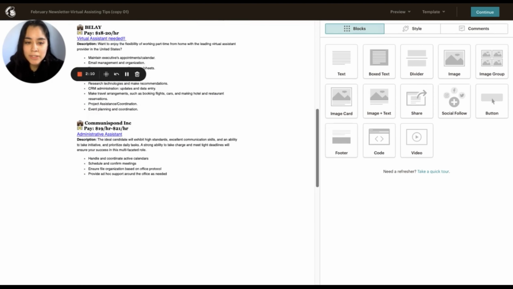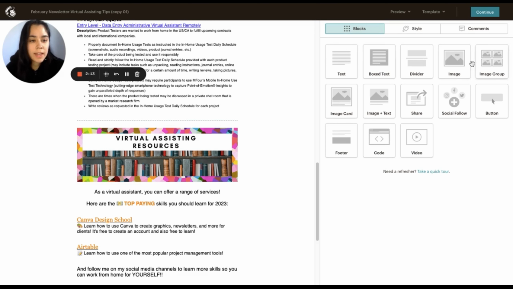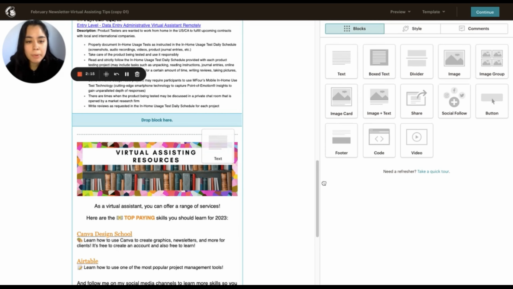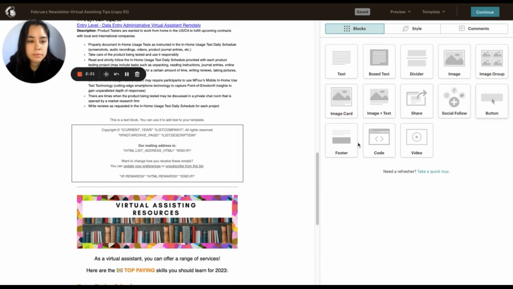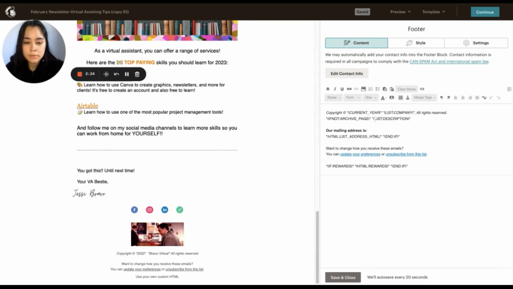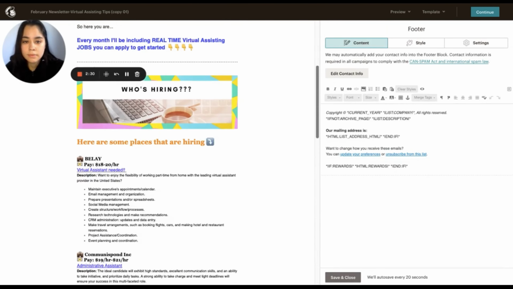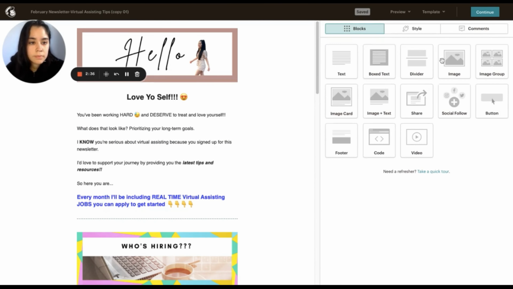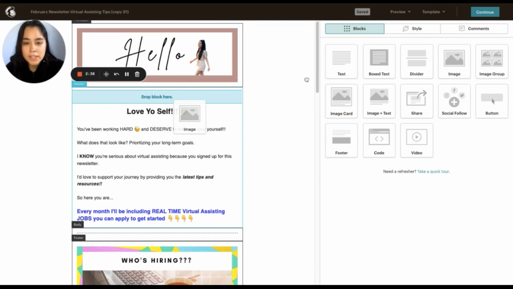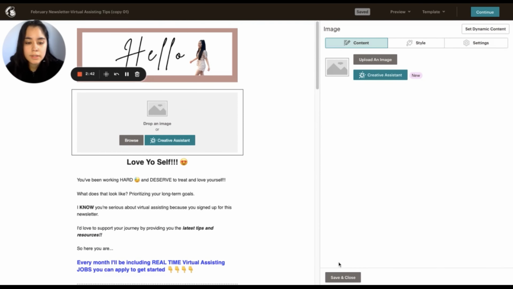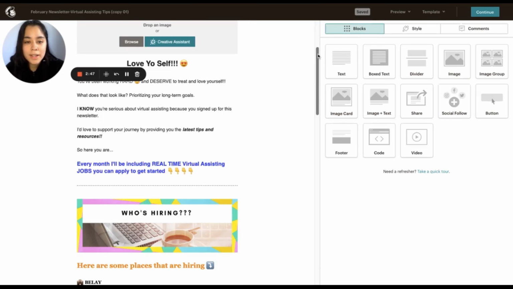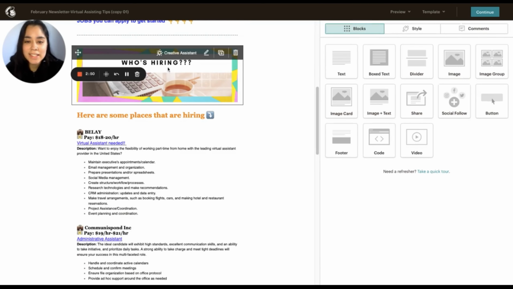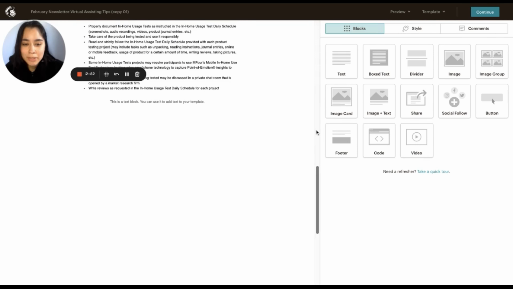You can see this email newsletter and just use all of these elements so that you can add different parts to the newsletter. You can add images. You can create these headers in Canva, and I will make another video to show you how you can create these cool headers that you can use in your email newsletters.